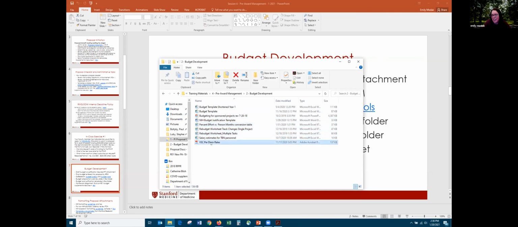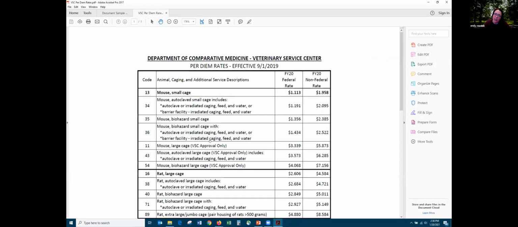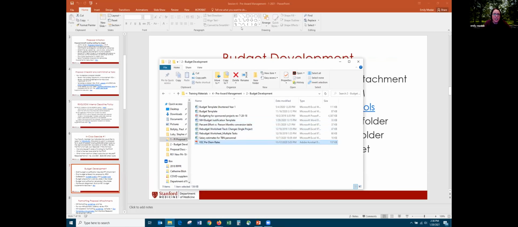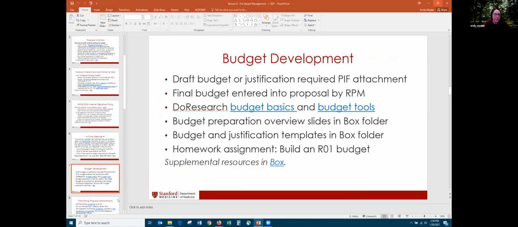Oh, I also have, in case your PI does animal work, animal rates in here. This is the current animal rate that we're using. So there is a lot of good budget info in here to help you get started.